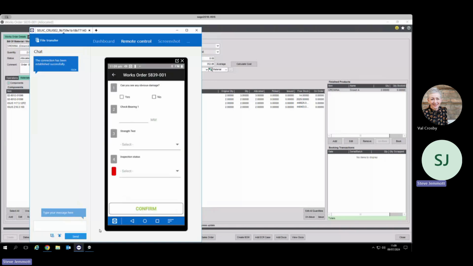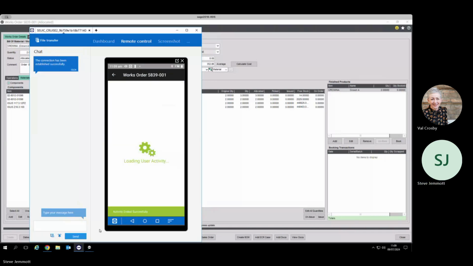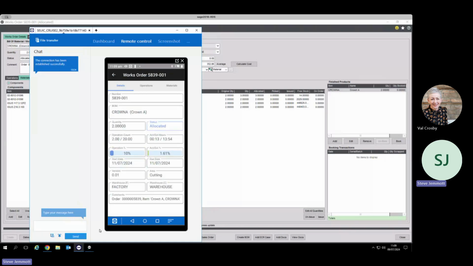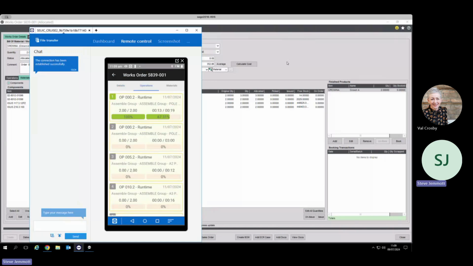Because I've got it set as an inspection operation, this is the example of it's going to say, is there any damage? What's the bearing? So I'm going to say 1 mil, but give me warnings otherwise. I'm happy with that, and as far as I'm concerned, it's passed the inspection. If I confirm that, then that activity is ended, and it takes me back to the top level of the works order. So again, if you remember, there was a barcode right at the top. If I'd scanned that, this is where it would take me. I can see all of the operations, how far through we are.